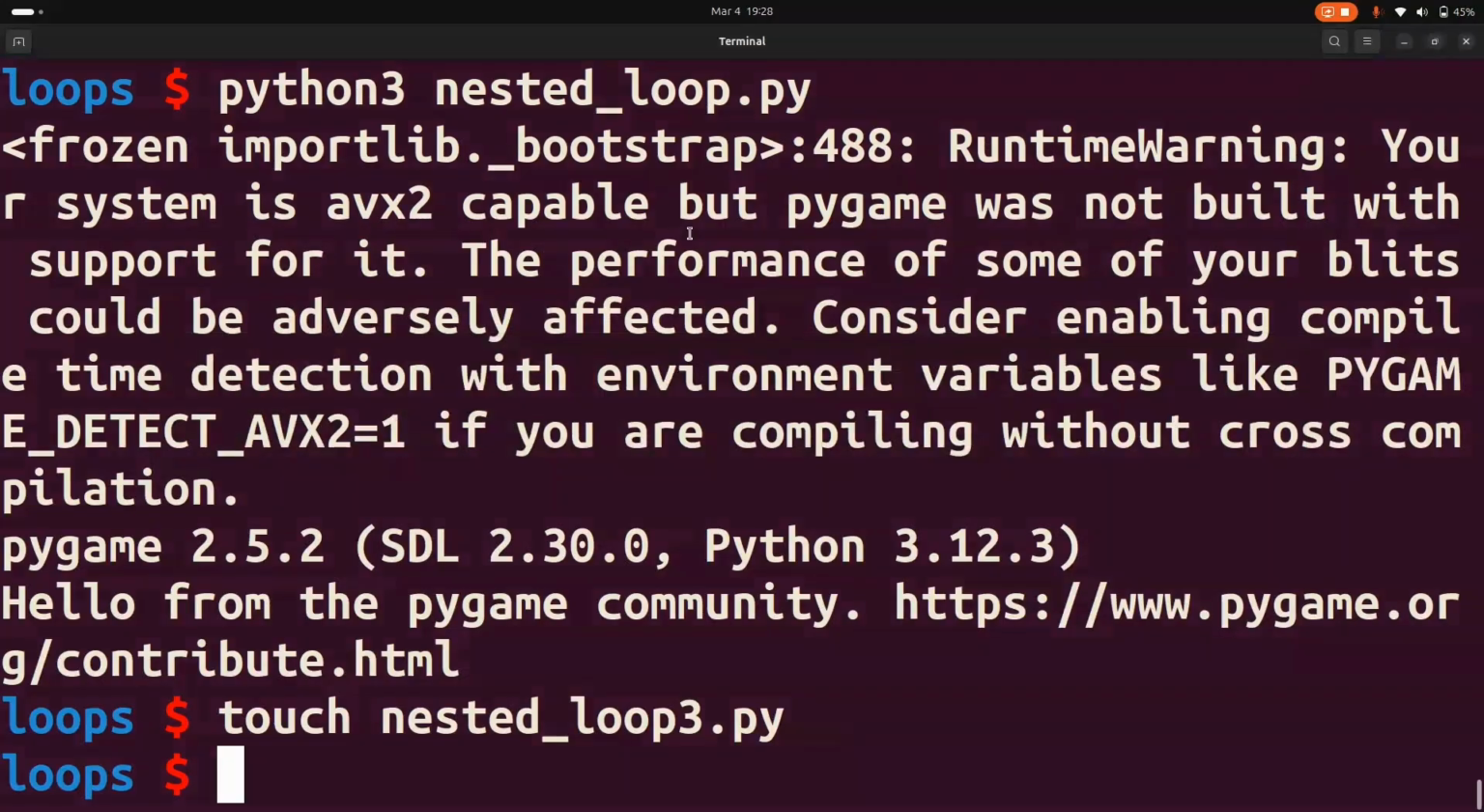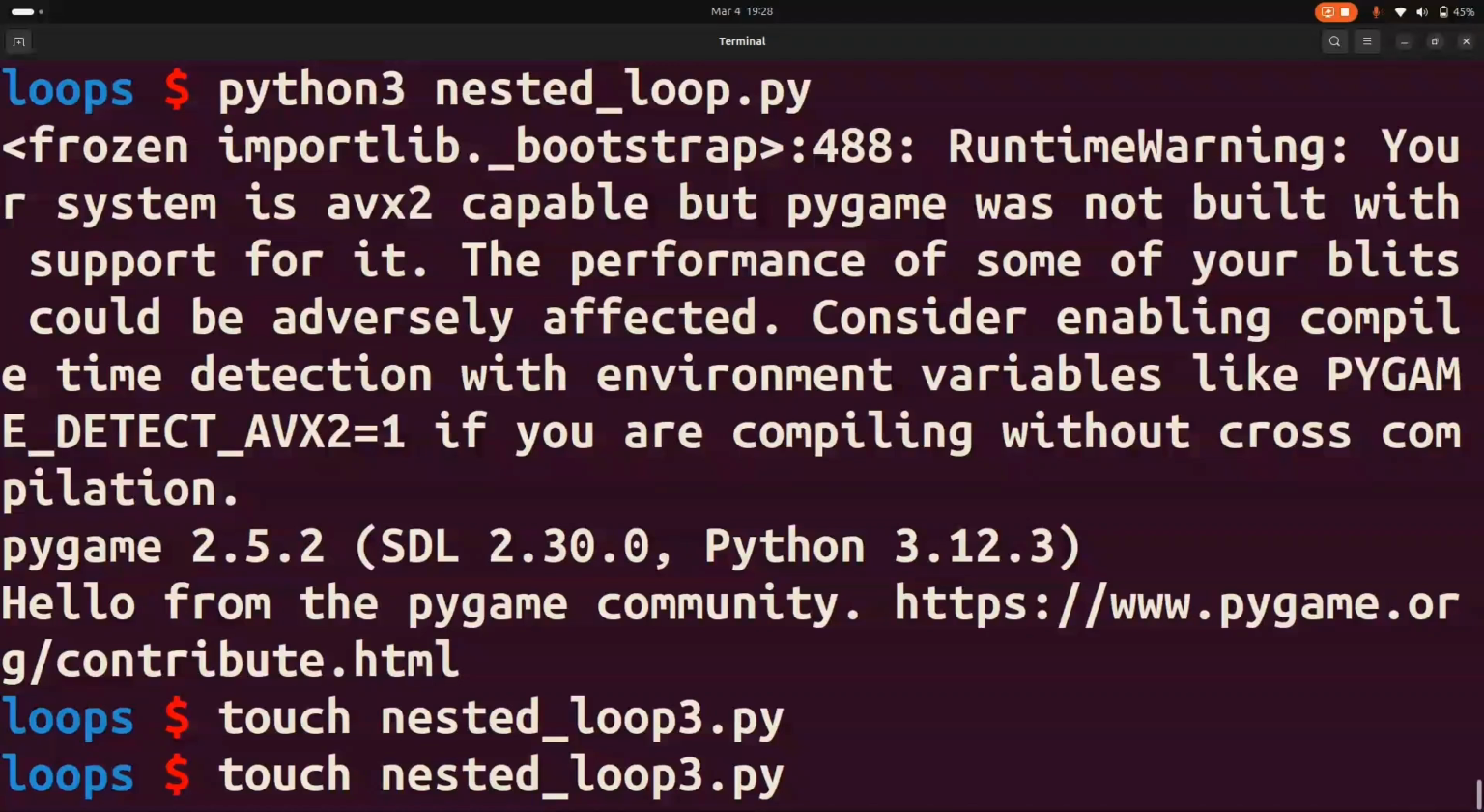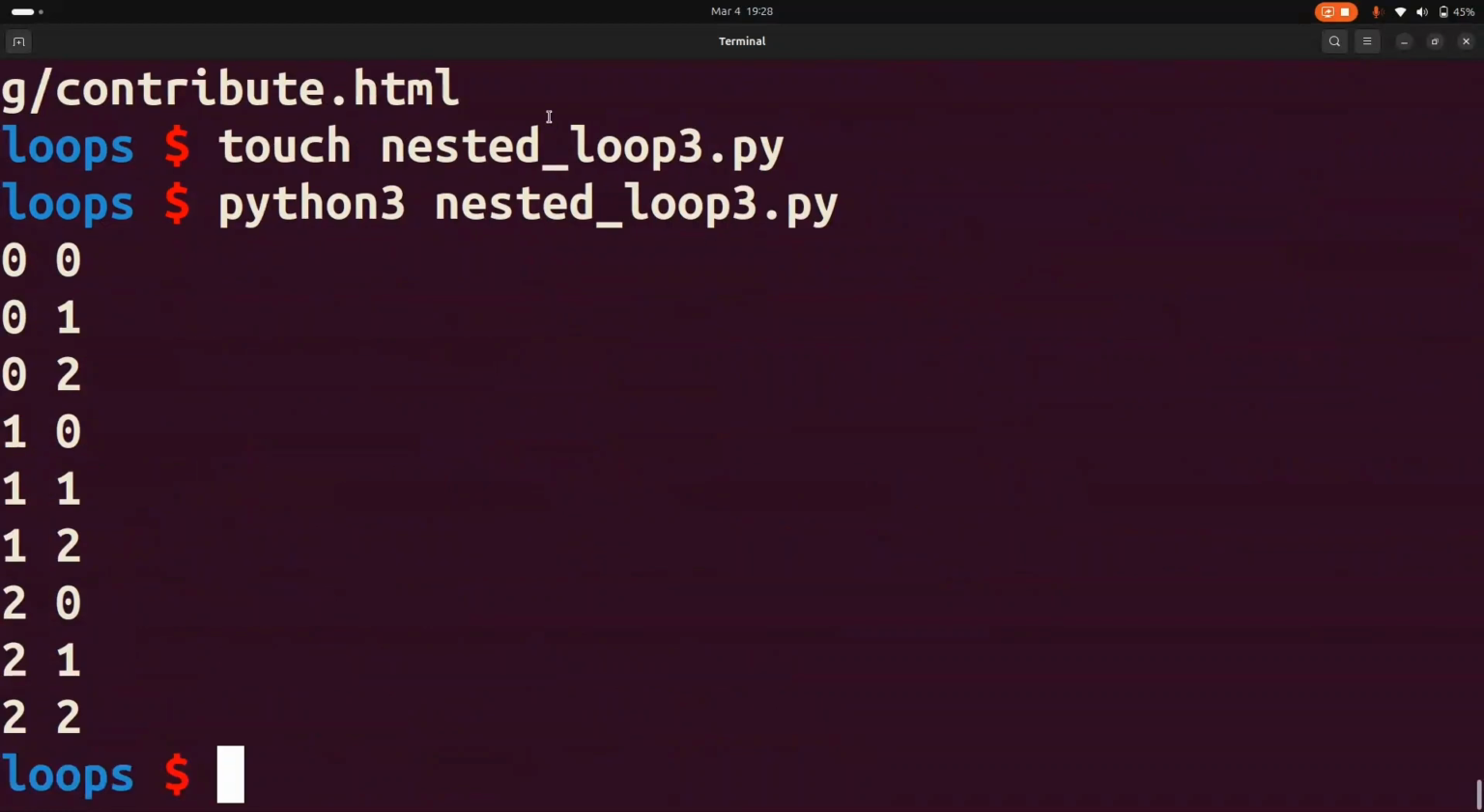Okay, so let's run the nested loop 3. Python 3, nested loop 3.py. You can see the result here. The same thing we are getting. Remember the first time it's 0, 0, 0, 1, 0, 2, then you start again, 1, 0.